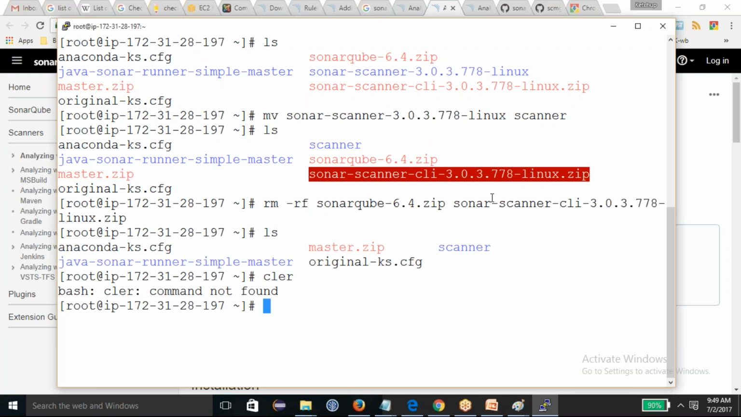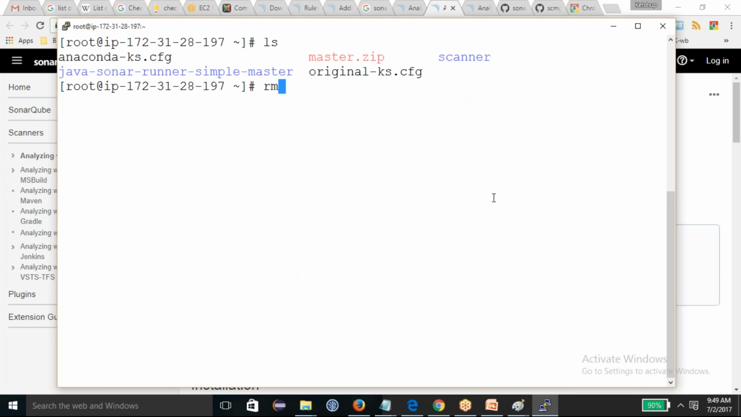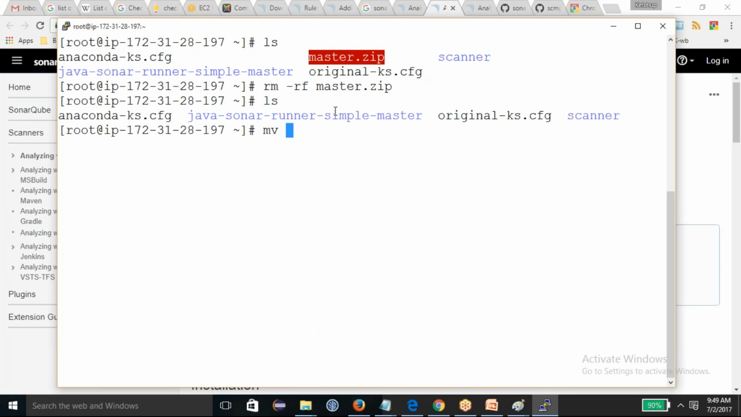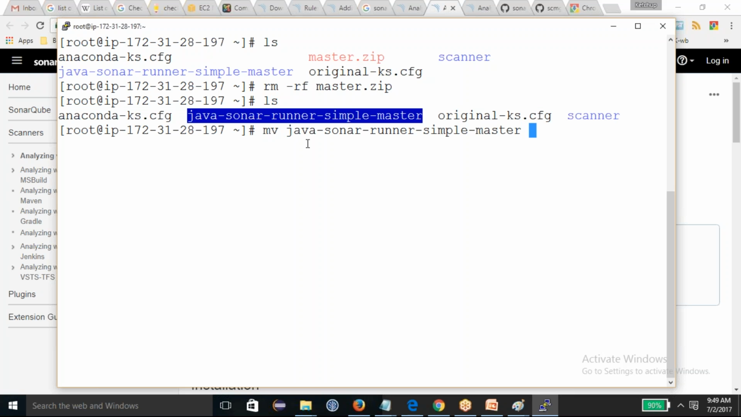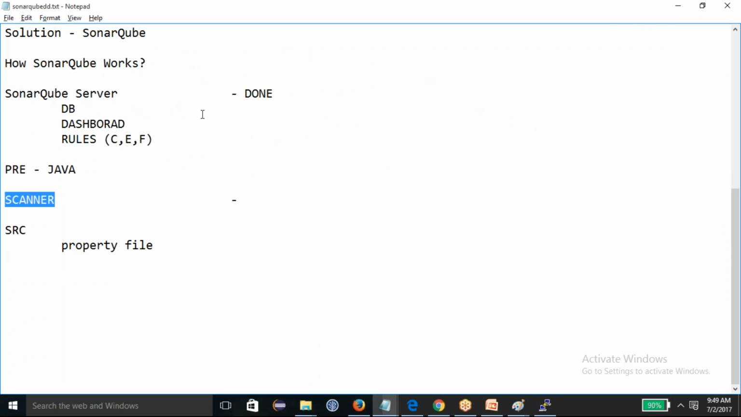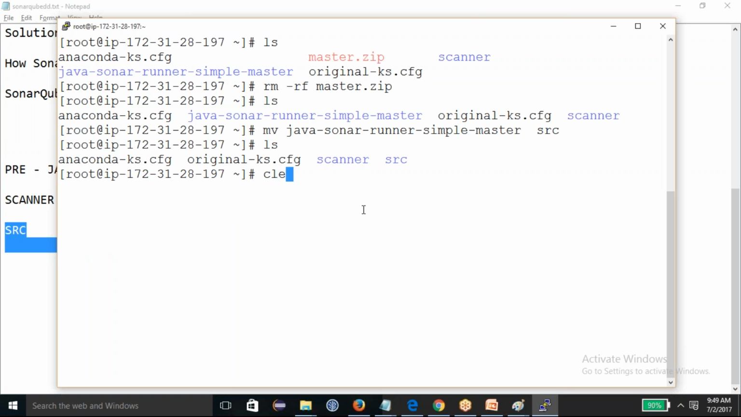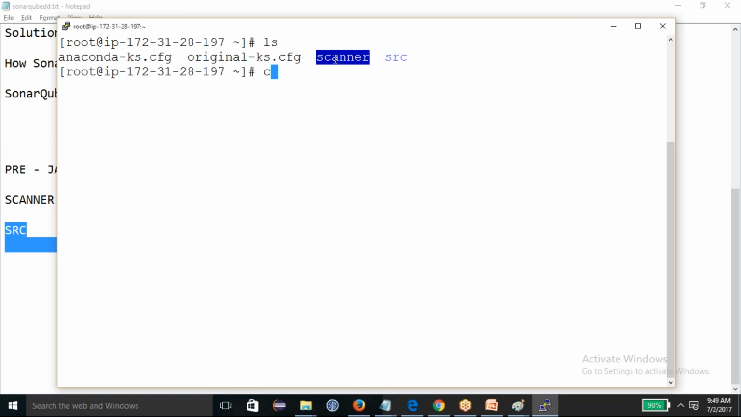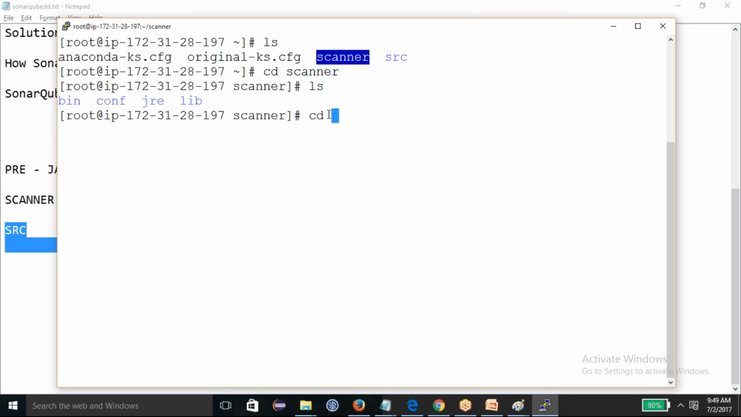I will delete the remaining files so you do not get confused, including master.zip, and I will rename this long directory to src. Now you know that the source code is here, and the scanner is here. So now you are done with it. You got the SonarQube server, you got the scanner, and you got the source code on one machine right now. By default all the setup is ready. Now you go to the scanner and go to the bin.